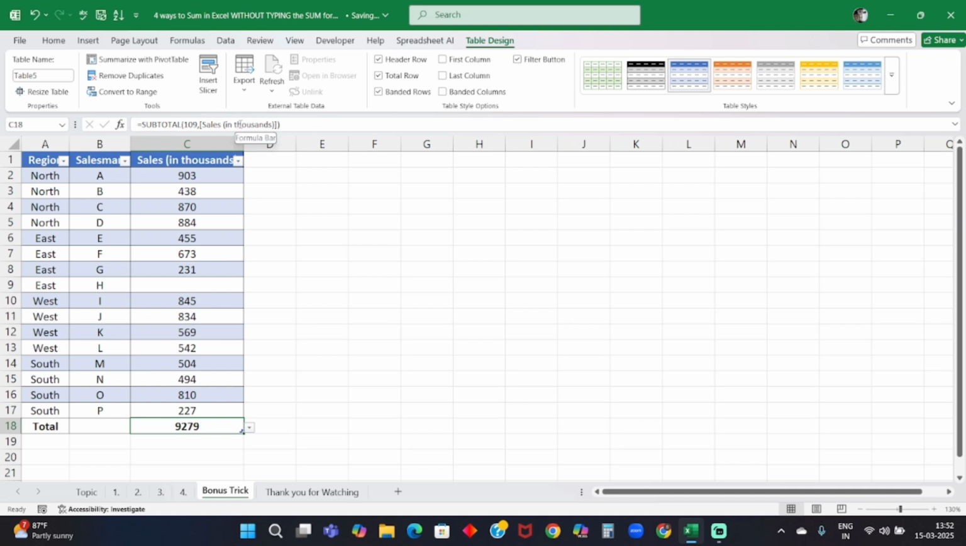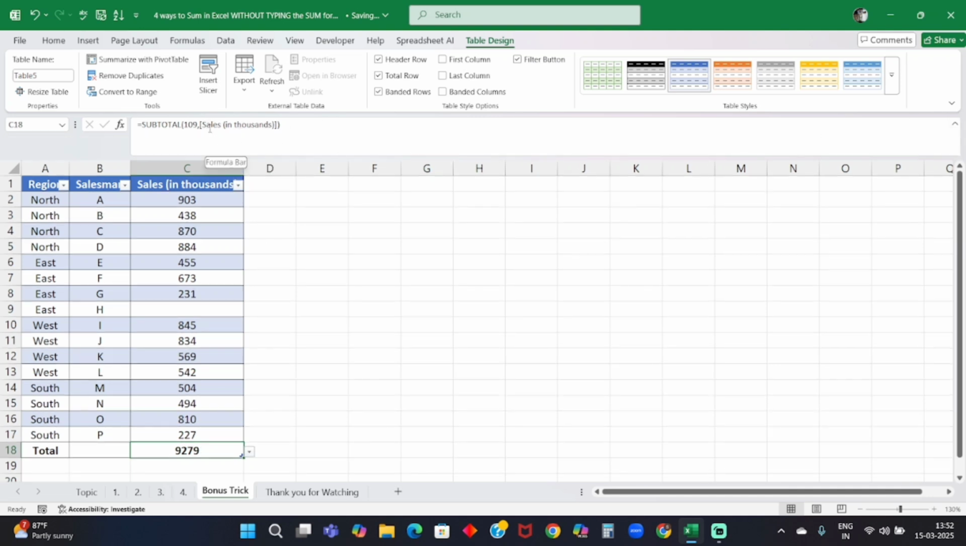This section includes, if you come in the formula bar, now see here, it says sales bracket in thousands. So this is the column name. If you see here, this is a column name. So what this formula has done is it has taken the entire column, including the blanks, and it has provided the total. Okay. Hope you have understood. Now, if you put any data here, let's say 200, so it should become 9,479. Let's see. Now see.